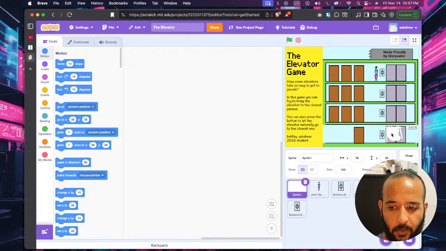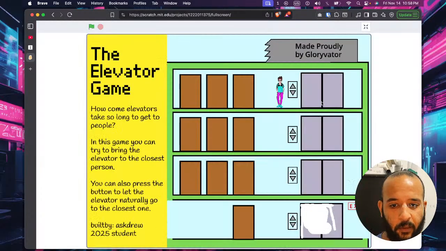So this guy, if he wants to go down, you know, you're going to press the button for the elevator, make sure that the elevator goes where it's supposed to go. And then every time you press the button, the elevator will go to that person. If there's somebody here, it'll pick them up as well, right? Let me actually just zoom in so you guys can see it.